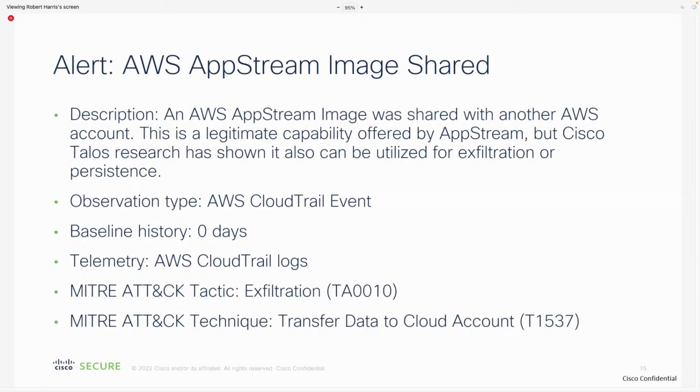So again, this is the observation type, kind of that middle ground. Yes, it is an AWS CloudTrail event. We don't have any baseline history requirements, so the second that we see this happen, it will fire. And again, we're using the AWS CloudTrail logs for this. We have this mapped to the exfiltration tactic category and the transfer data to cloud account technique. And Darren actually knows something about this particular MITRE ATT&CK framework technique.